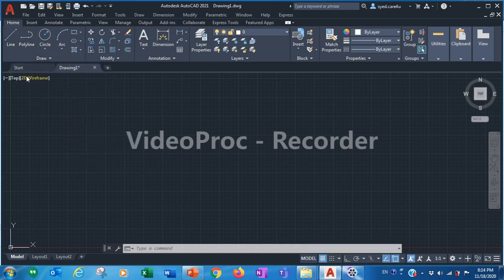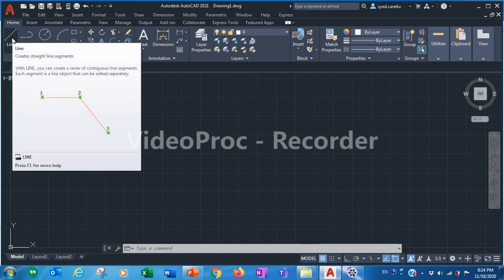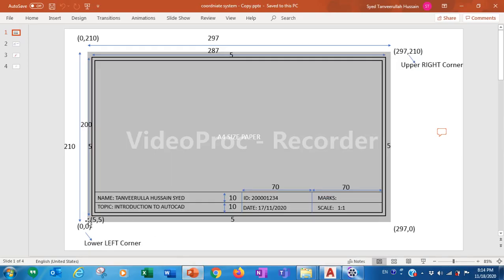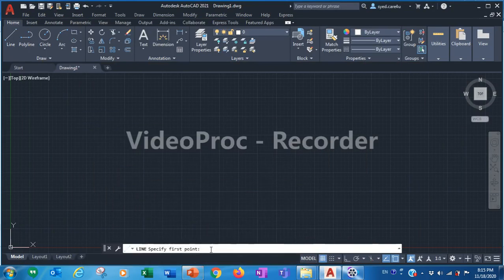So first let's begin with drawing the line. Start drawing using the line command. When you click on the line, it asks you to specify the first point, that is, from where you need to start. The first point is where the margin starts from, 5, 5.